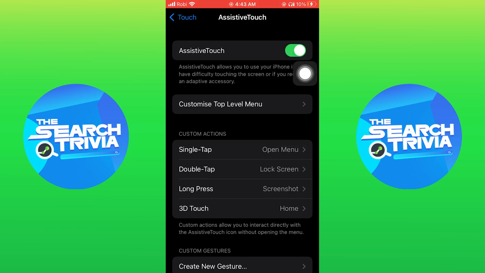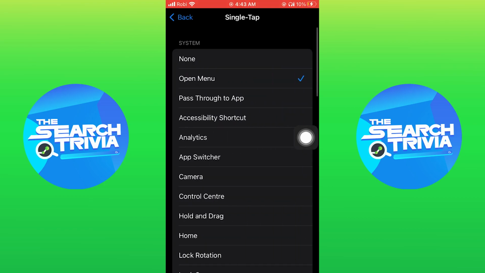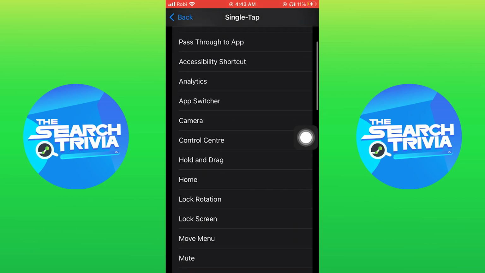As you can see, the home button has appeared on screen. After that, tap on single tap. Now select home from the given list.